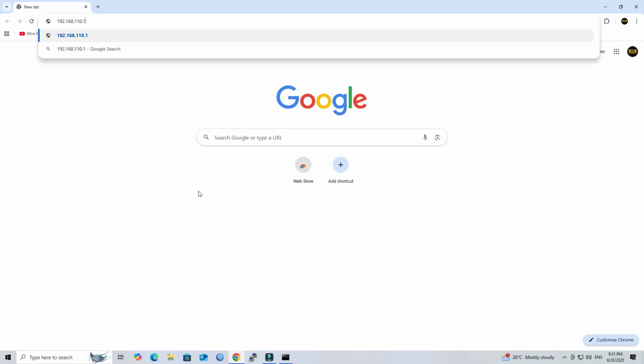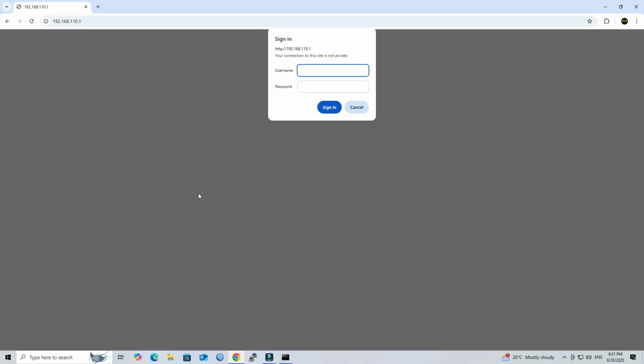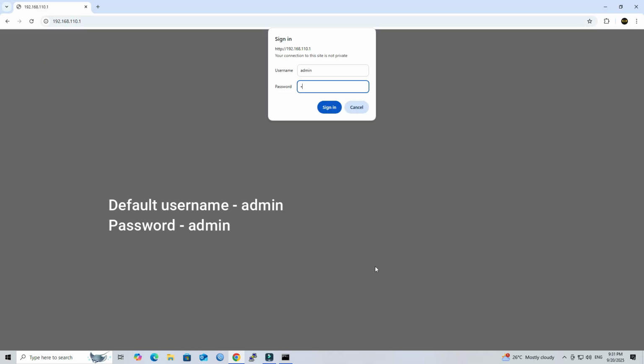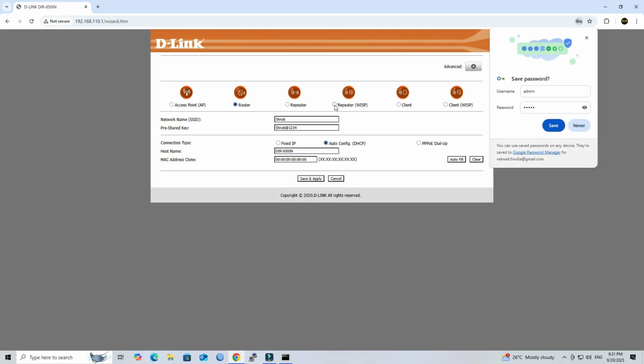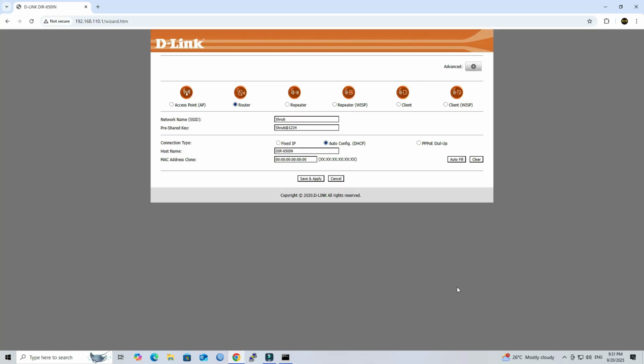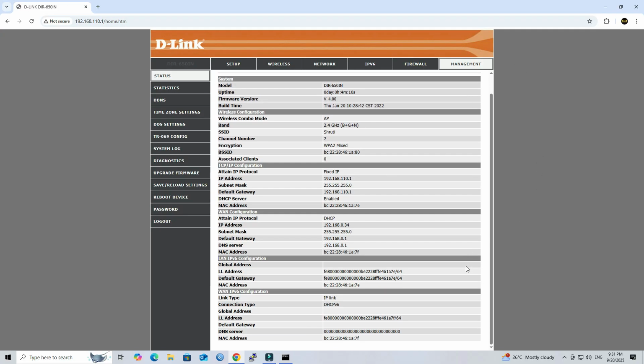Type the default IP address into your web browser's address bar to access your Wi-Fi router. Next, input the default username and password to log into your router's admin panel. After logging in, go to the Advanced Settings. Next, look for an option like Login Password or Password.